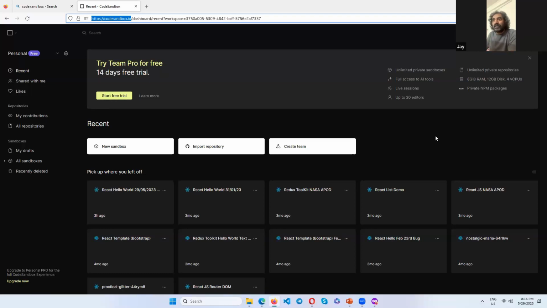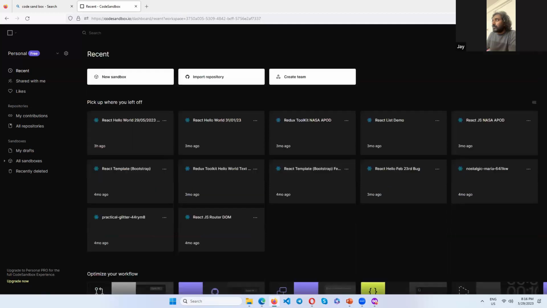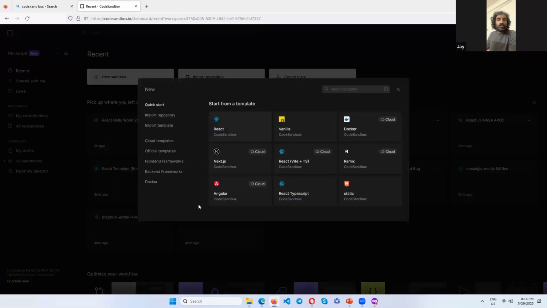Okay, so how do we create a new one? You can see here there's a nice button, very easy. Oh, actually, I'm going to use this one on the top right corner. I click on create, and it will give you so many options. Now you can see here, there are all the frameworks.